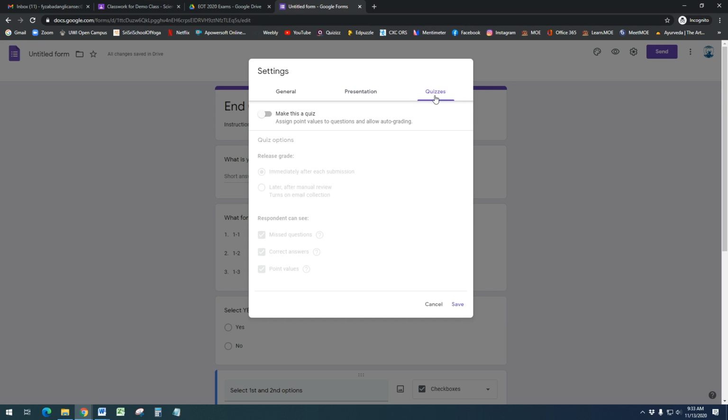And then the most important one, quiz. Make this a quiz. Yes. Now we have some other options. Release grade immediately after submission. So it means when a student has completed the test and they click submit, the grade will be released. So you can select that, or you can select later. I usually leave it on immediately.